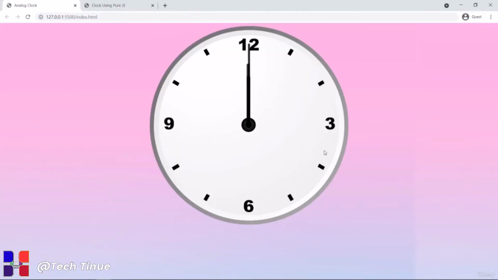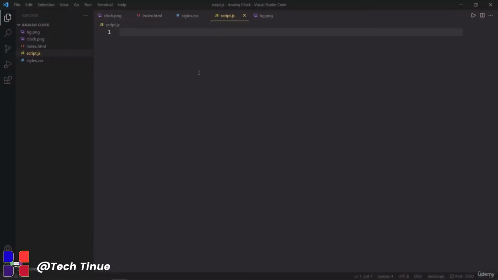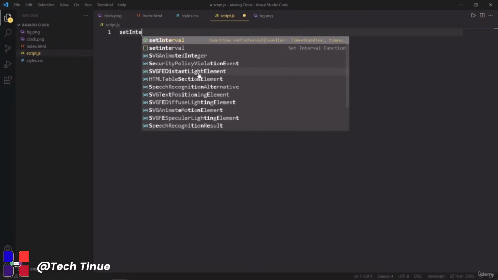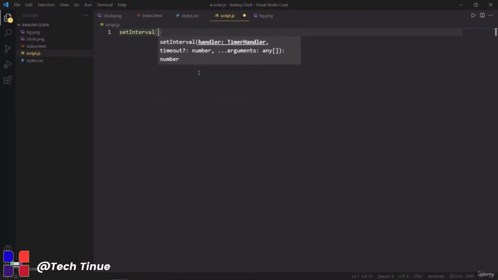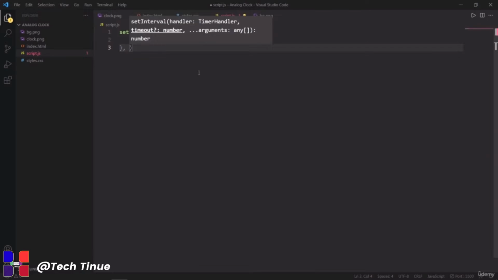Using JavaScript, I'm going to make this hour hand, minute hand, and second hand set in motion. So let's go to Visual Studio Code, and the JavaScript function that I'm going to use here is setInterval. That is actually a method, and it takes a function inside. So let's make it an arrow function, and the second parameter it will take is the time or the duration.